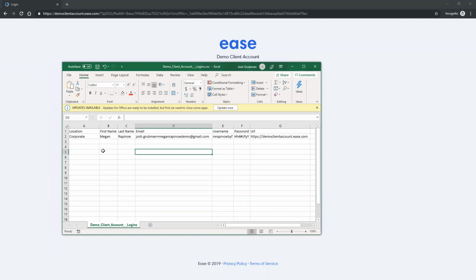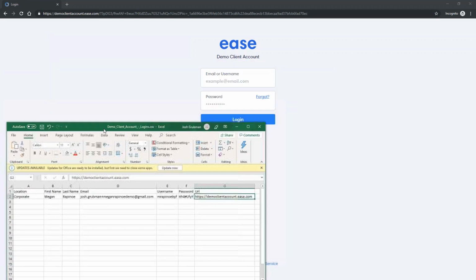Looks a lot like this one that provides you the employee's location, first and last name, email address if necessary, then the important stuff, their generated username and password, as well as the URL that you're going to go to in order to log these employees in. So the first thing we're going to do is go to democlientaccounts.ease.com, and you can see I have that up in the background here.